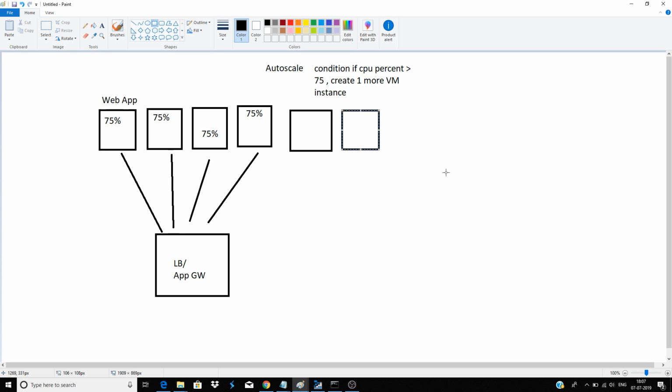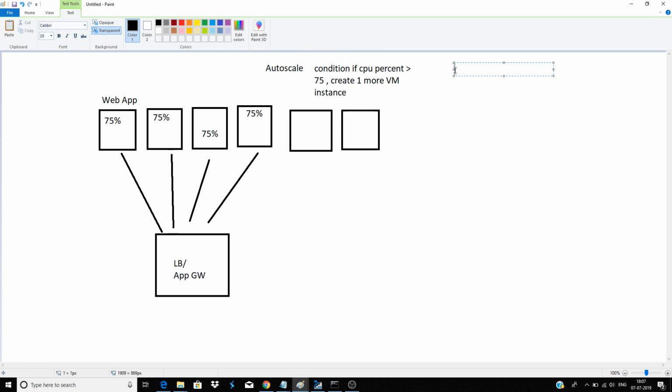Auto scaling automatically increases the number of your instances based upon the load, and it can also decrease the number of instances when the condition is reversed. So you can also write a condition in here that if CPU percentage is less than 40, delete one instance. I think I've already covered this within my VMs video, so you can get it from there. So what will happen if the CPU percentage goes back to normal? The instances keep on deleting. Okay, that's virtual machine scale set. That's what virtual machine scale set is.